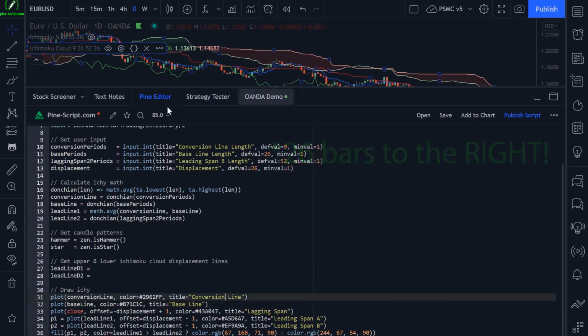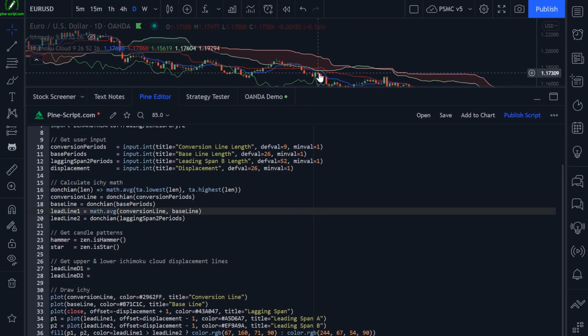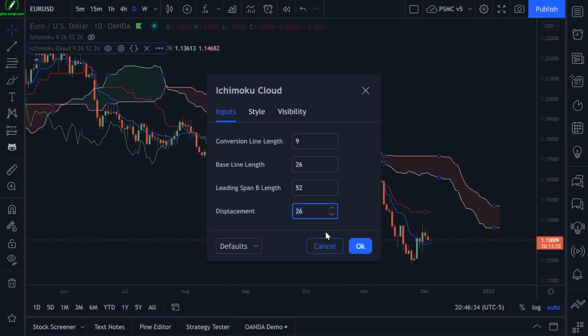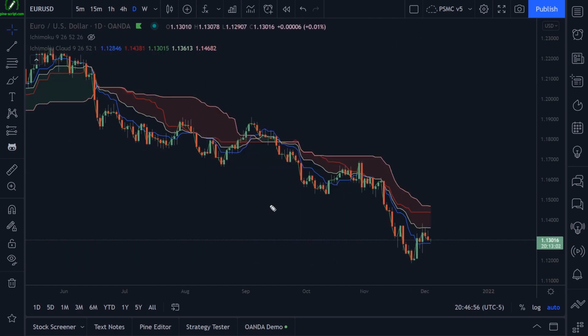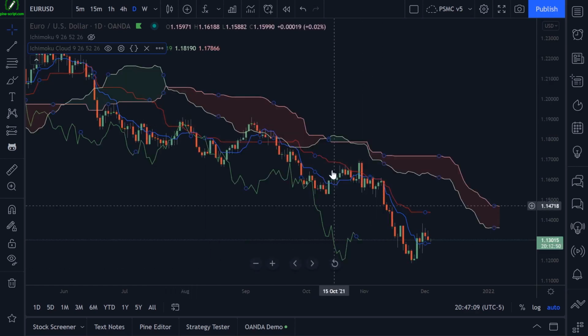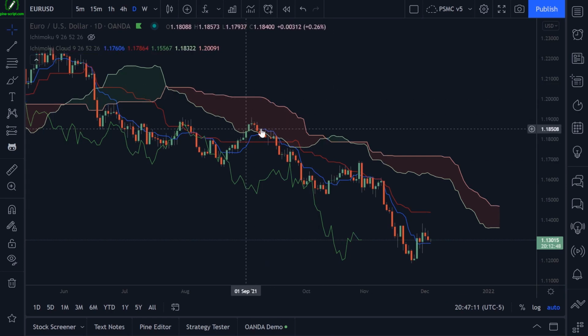So if we try to check if price action is above the current lead line 1 on the current bar, that will actually give us a false reading. Because if I set my displacement to 0, so I can't set it to 0 because the minimum value is 1, so let me set it to 1 instead. You can see that our cloud just moved very far to the left. And so if we try to reference the 0 series, the current series of our lead line 1 and 2, we'll get the wrong value that we're referencing.